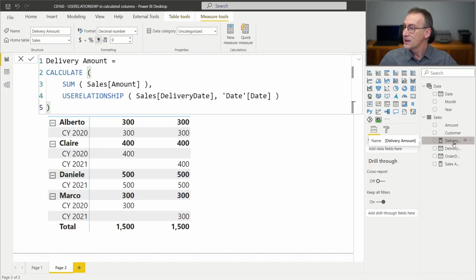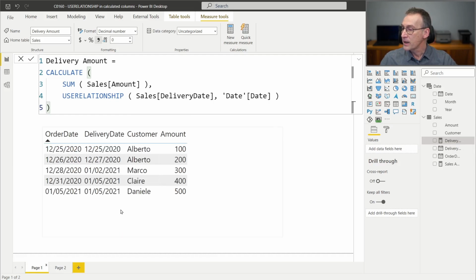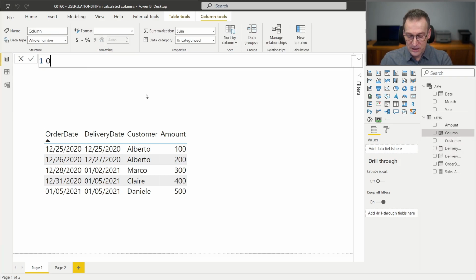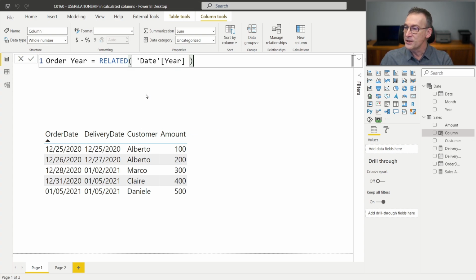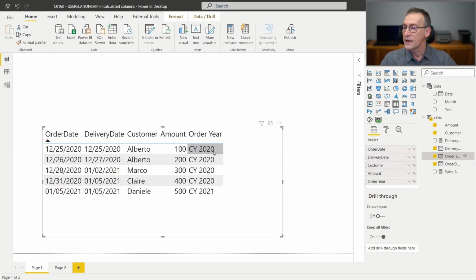Let's do that. If I want to create a column containing the order year, I only need to go here, create a new column. Let's call it order year, and I just leverage related date year. Related works in the row context of the calculated column and follows the relationship and returns the year. I have the order year, put it in my report, and you see that I have the order year correctly computed.